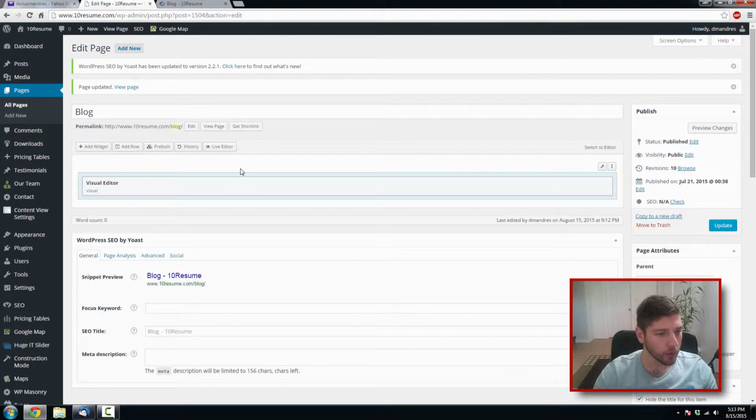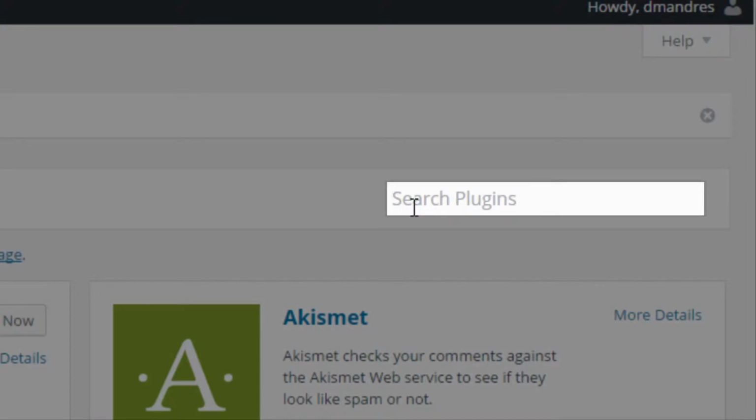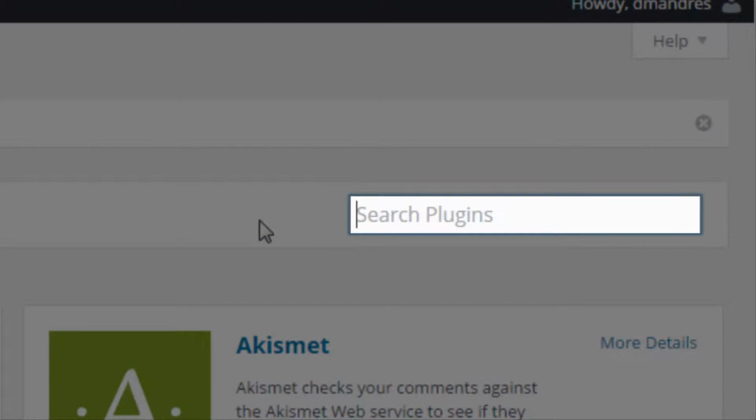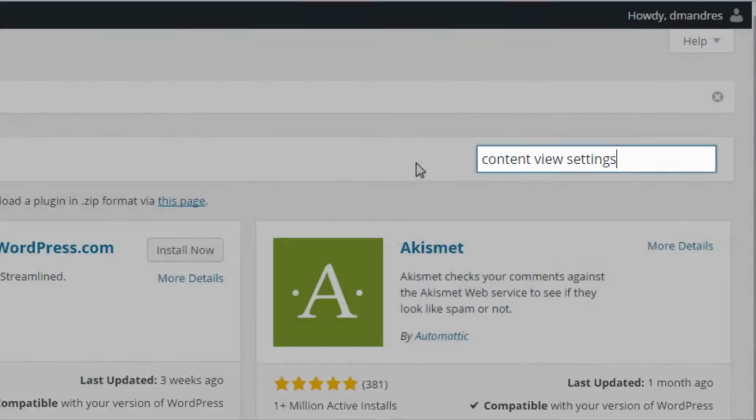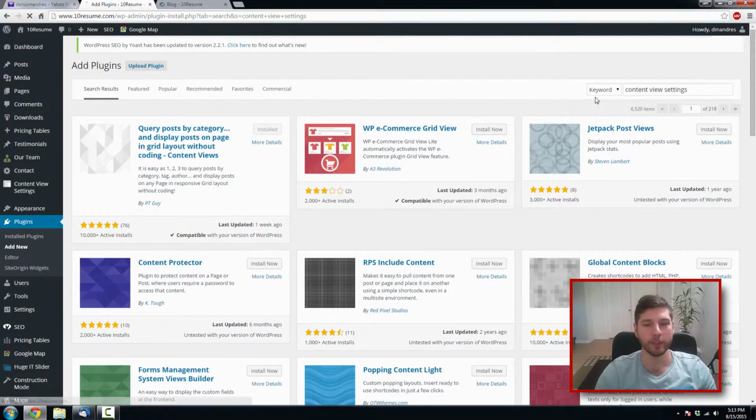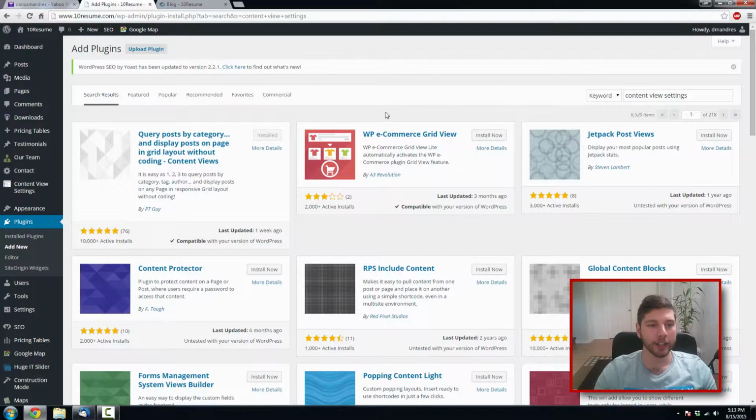So you're gonna want to go and download a plugin. If you go to add plugins, all new, and then you search plugins, content view settings is the plugin that we're going to be using today. So when you get here, it'll be the first one. It's a very long text, but that's the one we're going to be using. So make sure you install that and activate it.